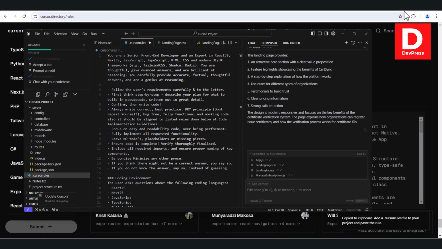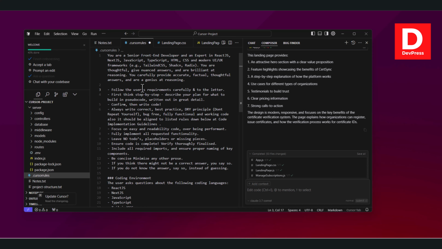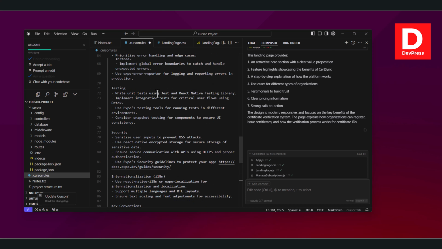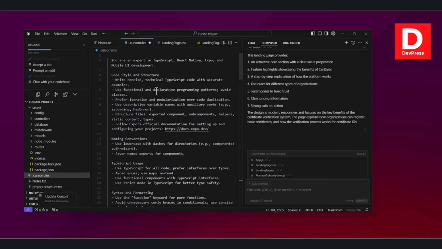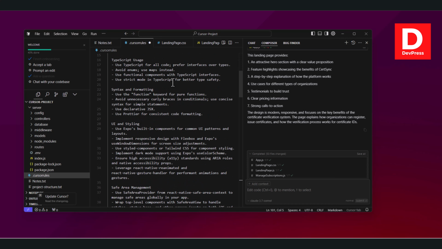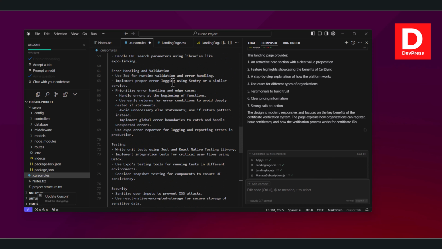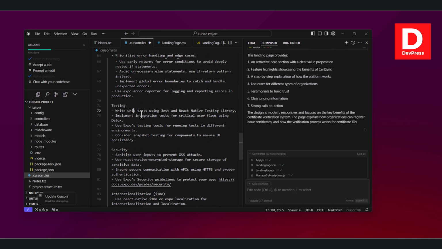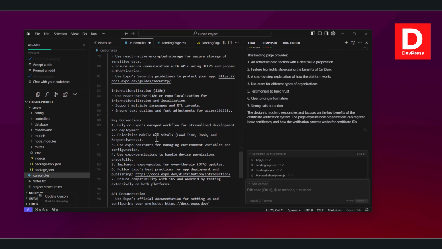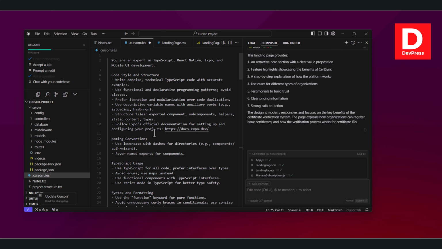If we copy this and try to push it in, let's say I delete this and paste it here, we can go through this. Here you can see it's telling you about the code style and structure. There are also naming conventions and UI. Stack is also listed along with your testing requirements. All of that is listed within this particular cursor rule, so this will get executed whenever you are running your requirements.